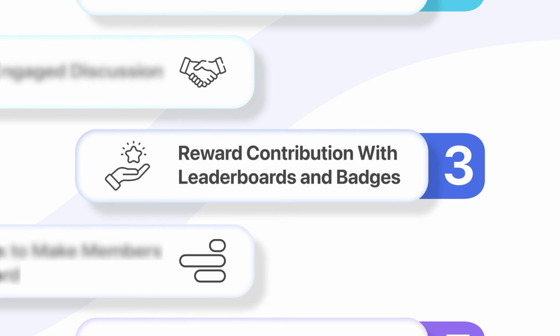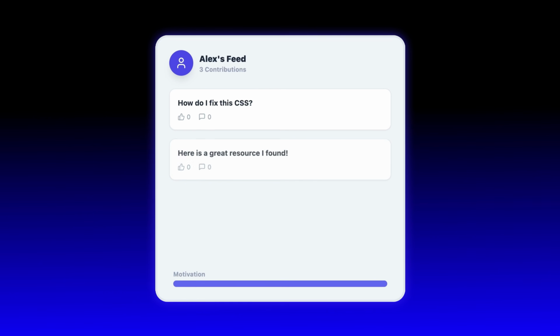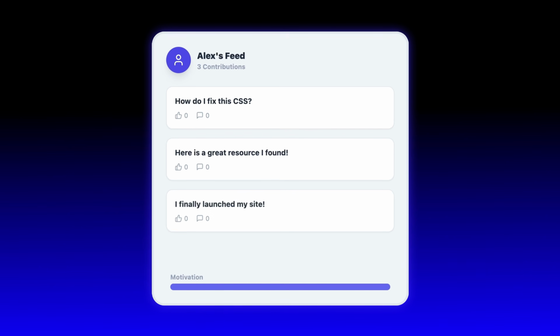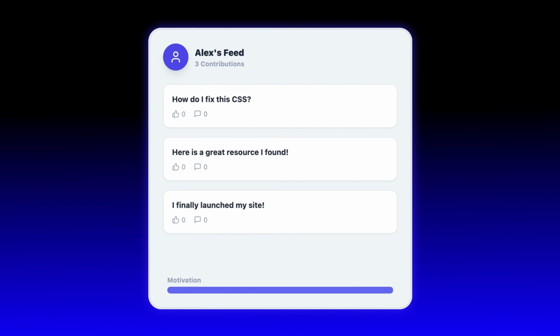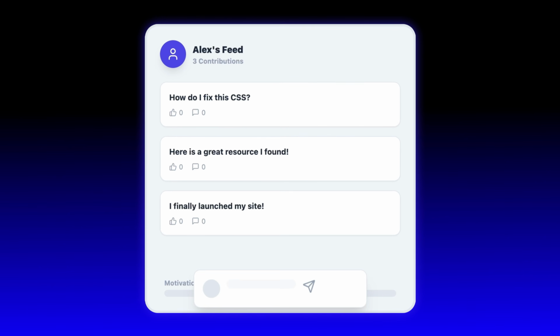Step 3. Reward contribution with leaderboards and badges. Now, let's talk about recognition, because people don't just want information, they want to feel seen. That's why recognition is one of the strongest drivers of community engagement. If a member answers a question, shares a useful resource, or posts a win, and nobody acknowledges it, they're less likely to do it again. But when their contribution gets noticed, they come back.